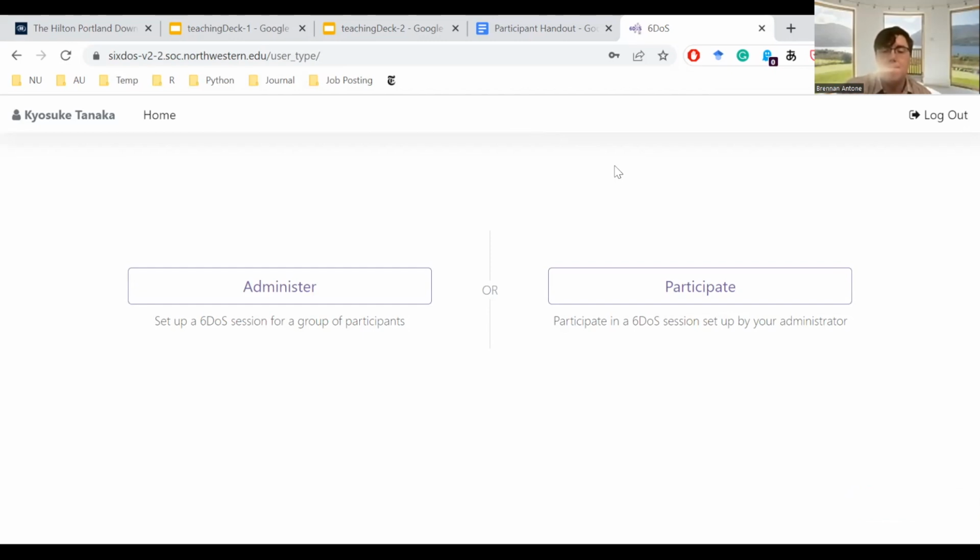Once you log in, there are two options, administer versus participate. For you, I can click on participate, and then I'm gonna administer. If you create the session, then you should click on administer. But if you participate in the session, especially for the students, you will click on participate.